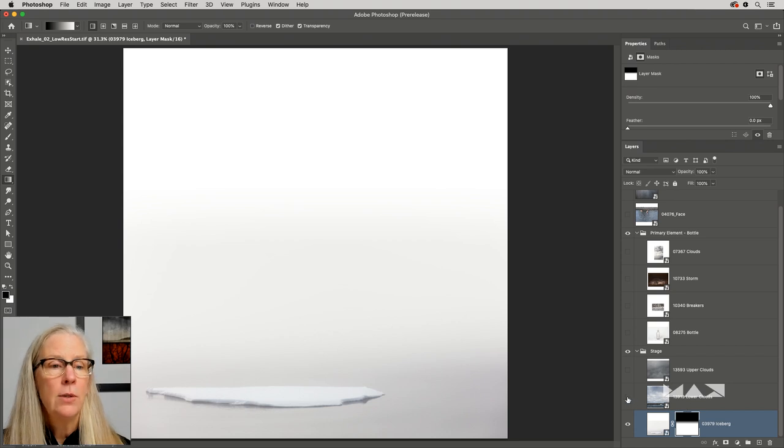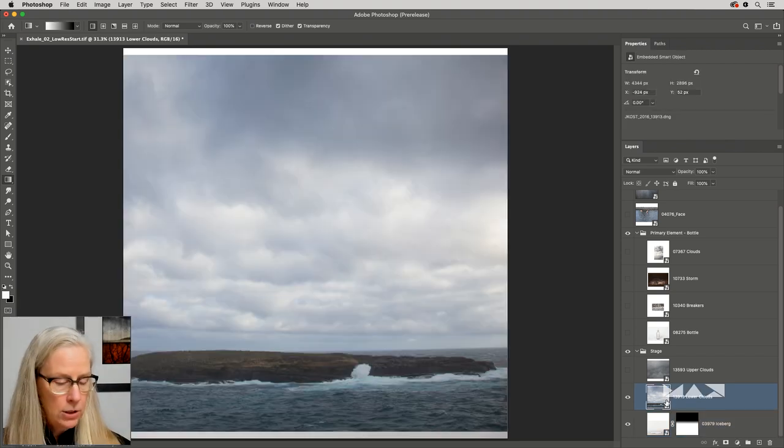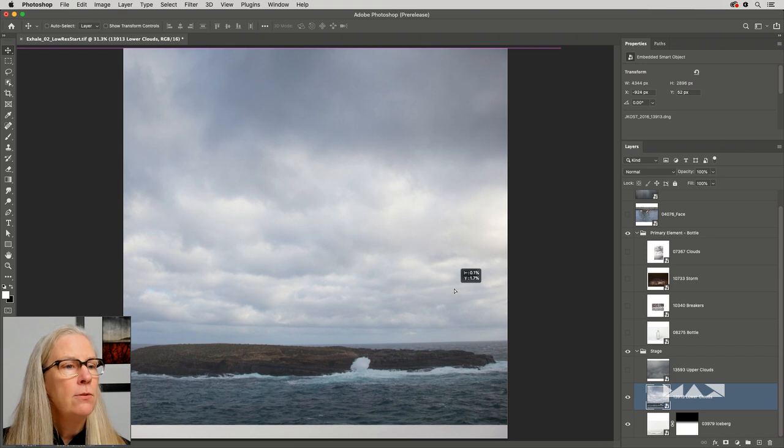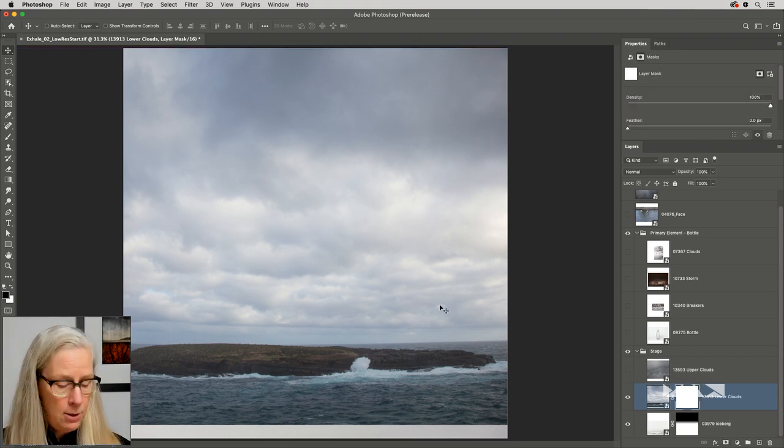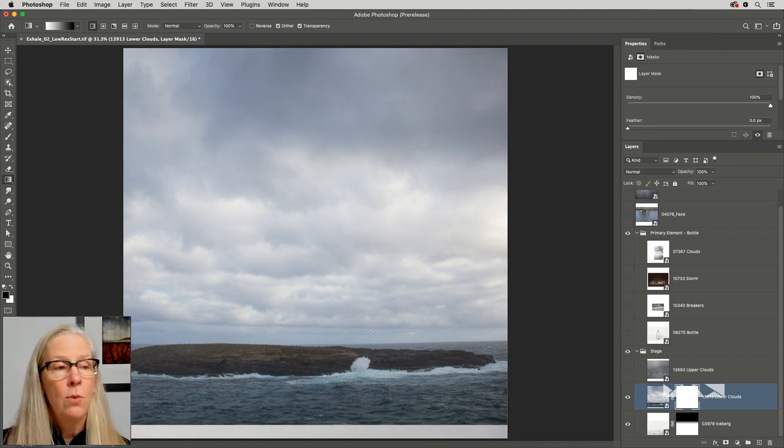All right, so let's go ahead and make the next layer visible. These are the lower clouds. I'm just going to move them up a little bit and do the same thing. I'll add a mask. The mask is going to be white. Tap G for the gradient tool. And I'm going from black to white. I want to hide this little island in the foreground. So I'll click maybe at the base of the clouds and then start dragging up.